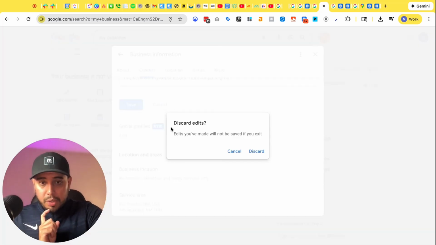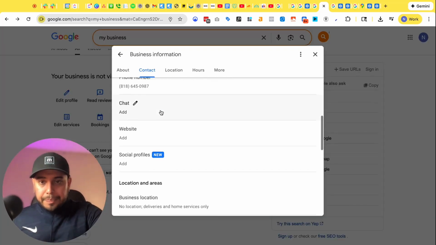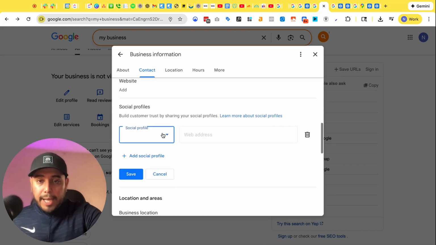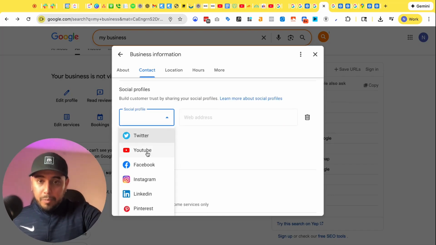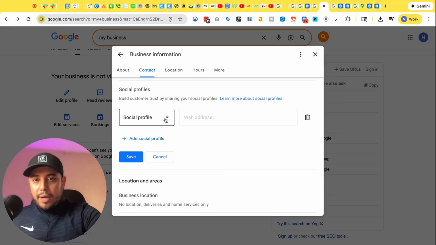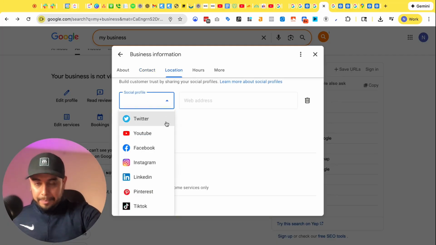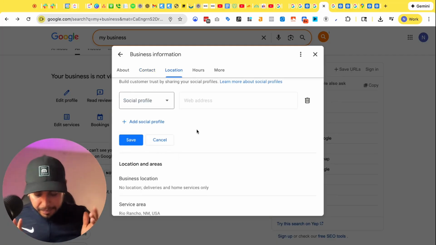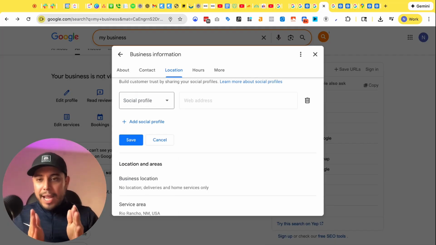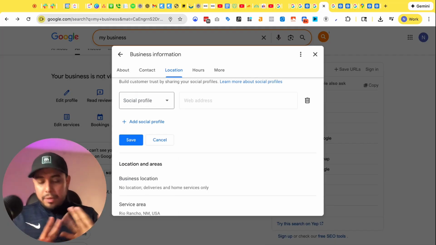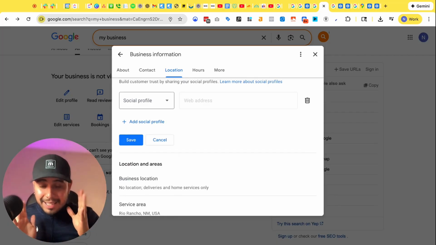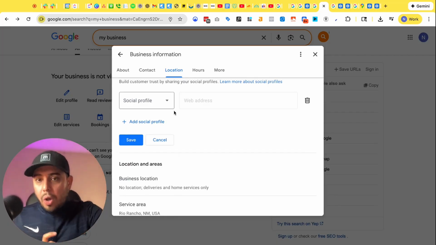Cool. Social profiles. So social profiles are really important, okay? So here's what we have. We have Twitter, YouTube, Facebook, Instagram, LinkedIn, and Pinterest, okay? If you don't have profiles on these, go ahead and get them. Just get them right away. Make sure it has the same name. Make sure it has what's considered NAP. So your name, address, phone number, and then your website, okay? You want those to be the exact same across all these profiles.